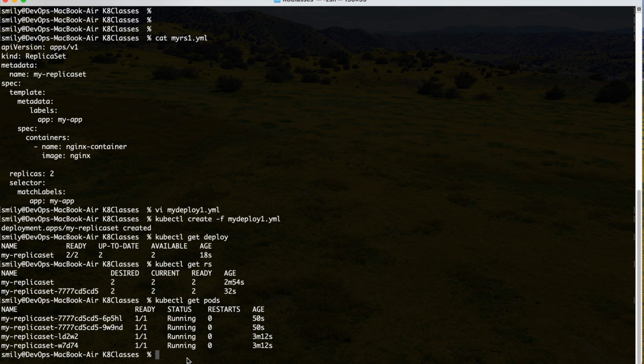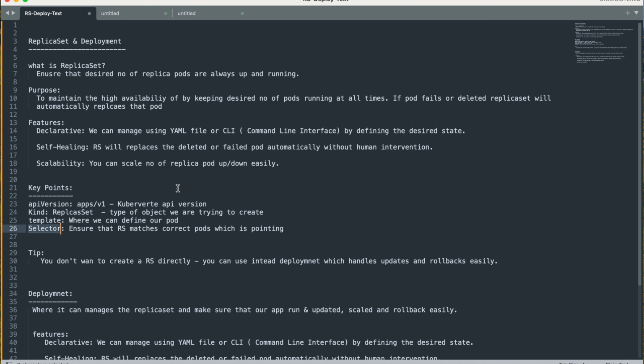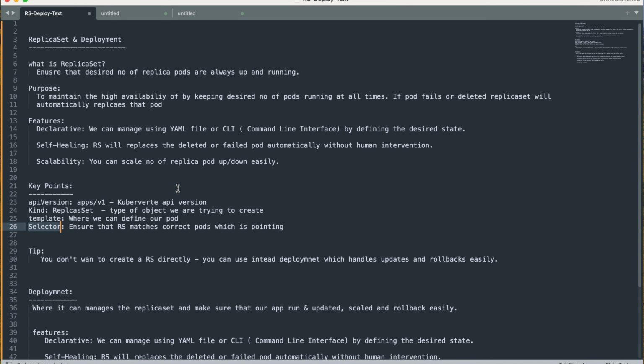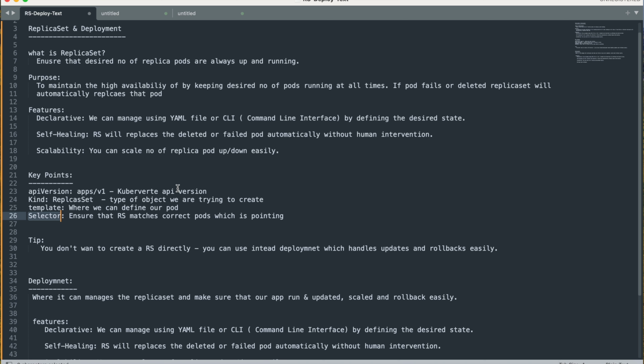I hope this will help you to understand the deployment and replica set concept, and make it clear, guys. If you want, you can see this text also. These are absolutely extraordinary notes I have given for you to understand the topic.